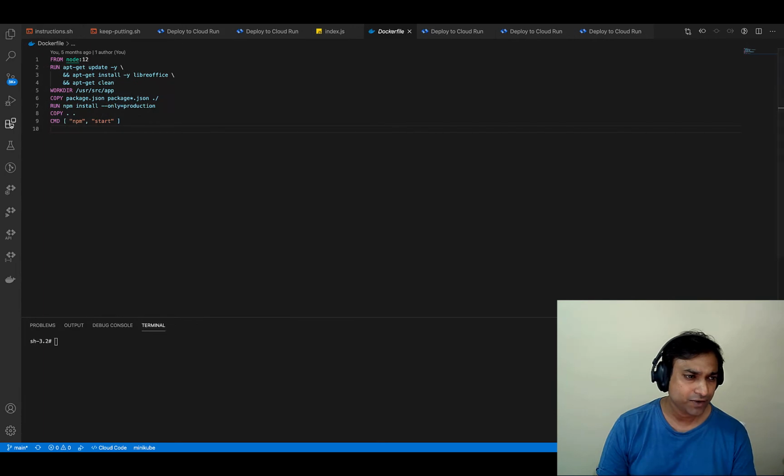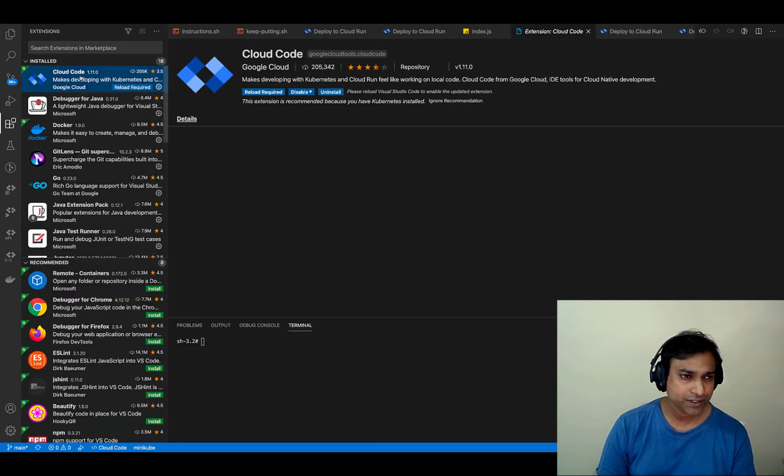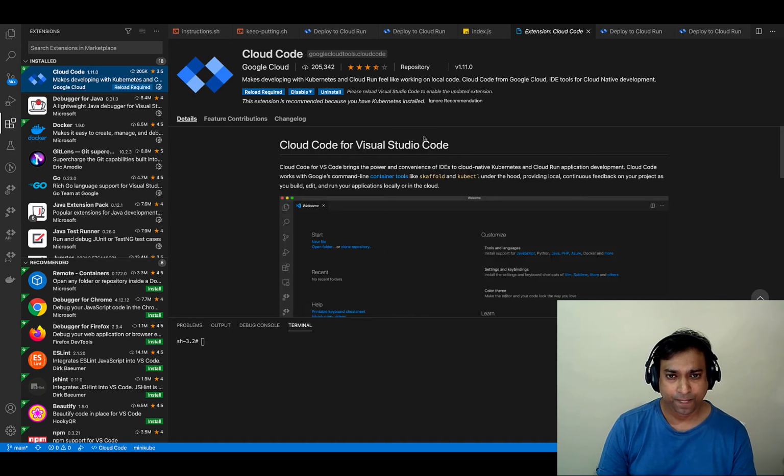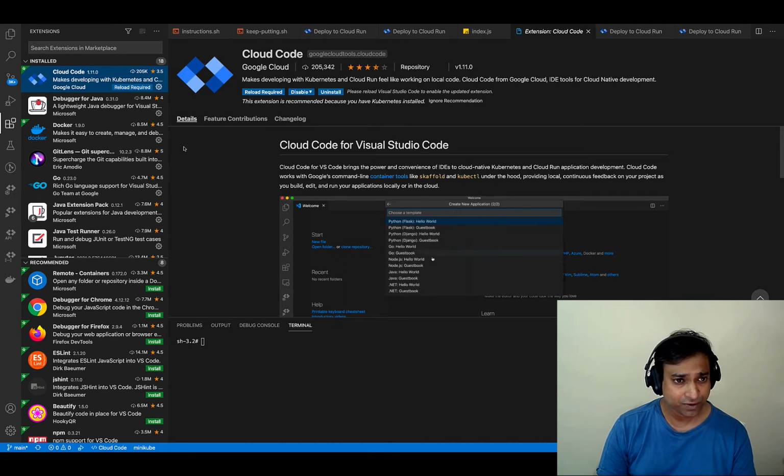I'll briefly tell you about this extension called Cloud Code. Cloud Code is available for both IntelliJ and VS Code. With Cloud Code, the developers will be able to discover the Kubernetes environment in the cloud right from inside the IDE.